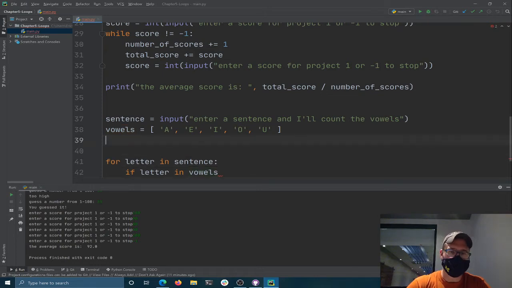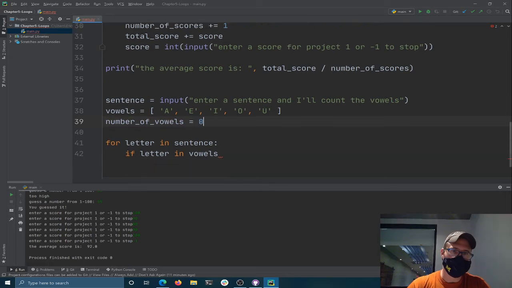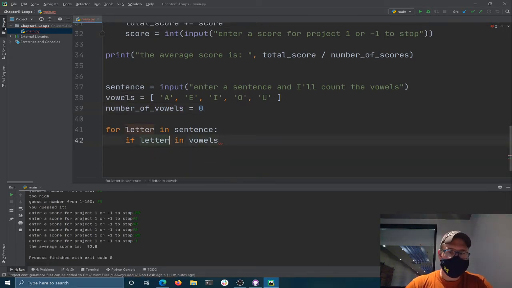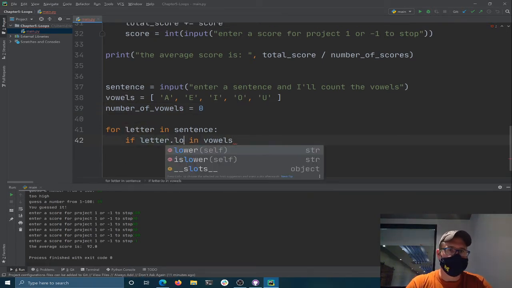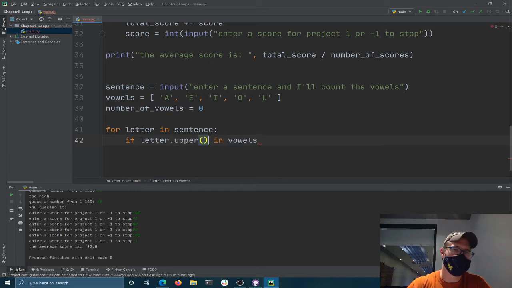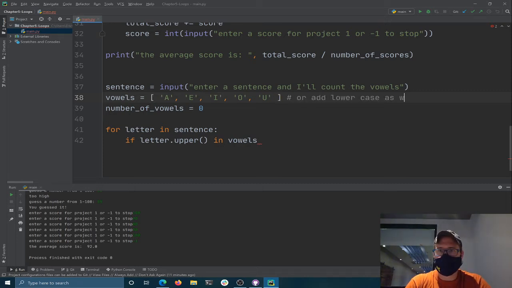Right, so I'm probably going to have a number of vowels, something I'm going to count in, start off at 0. And if the letter, now really I want the letter as uppercase, right? So I'm going to uppercase the letter. I could also add all the lowercase vowels. Either way is perfectly fine. Or add lowercase as well.